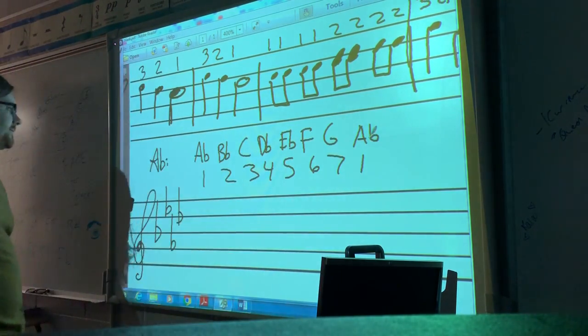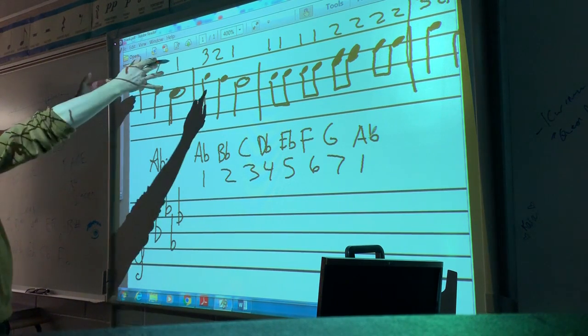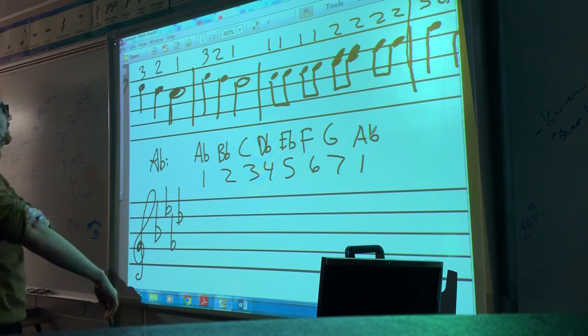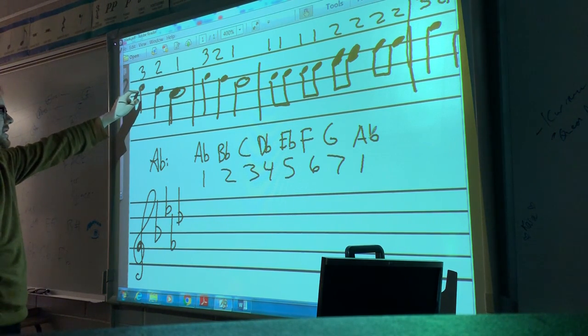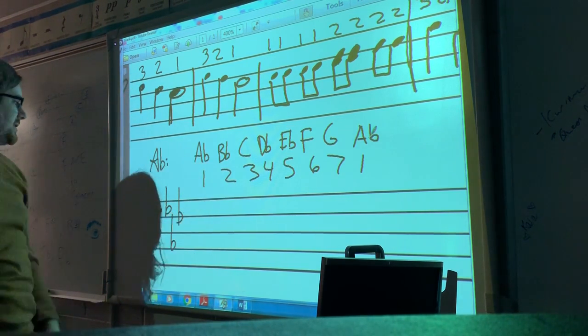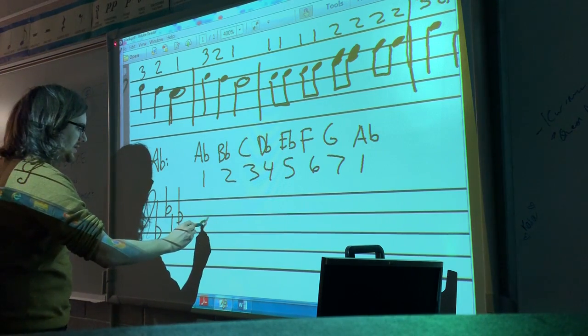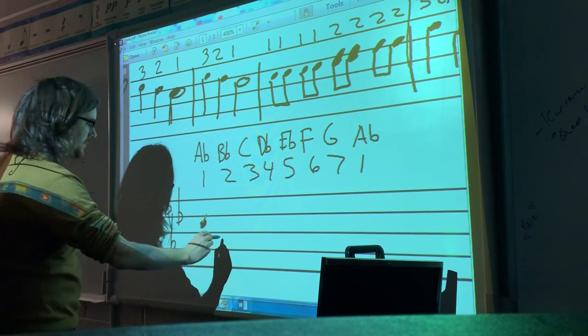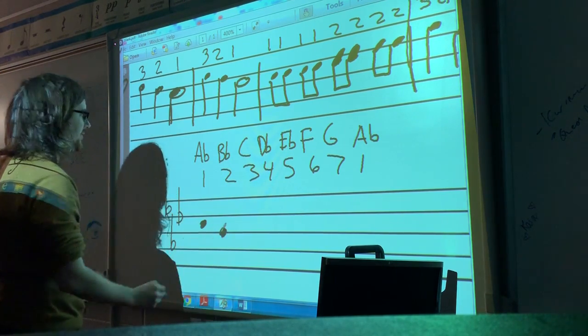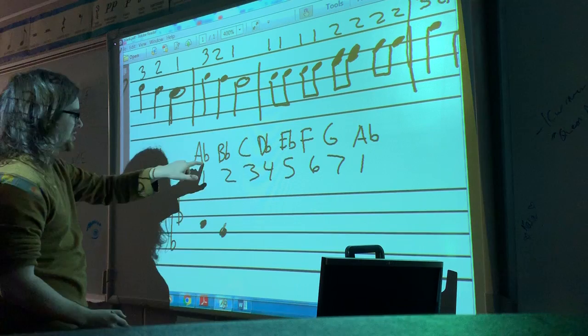So now it's really easy. All I'm going to do is plug in my numbers from here down here, okay? I start on 3 in my original melody in the key of C, which was an E, but the 3 in my new key is now a C. So I'm going to put my C right here. Next one is 2, which would be B flat. I'm going to put that in. And the one after that is 1, which is A flat.